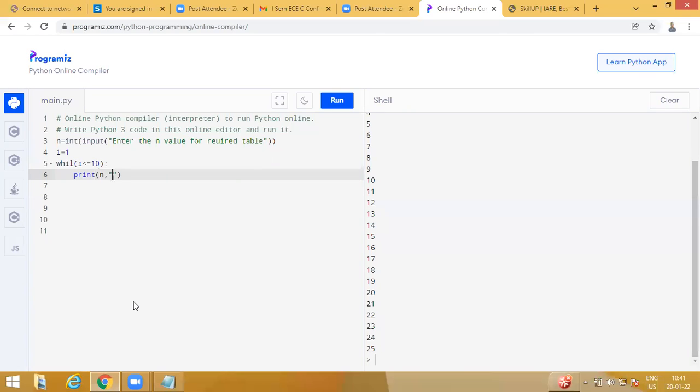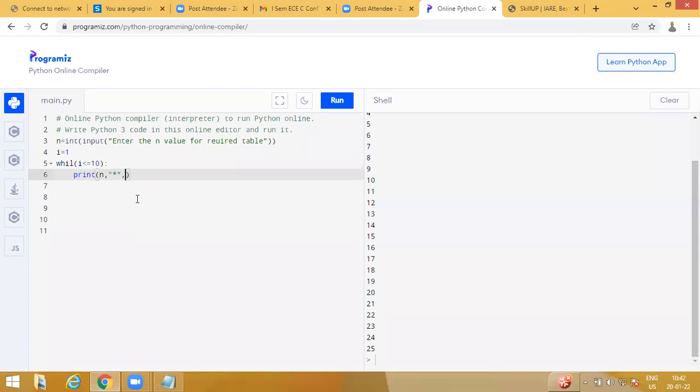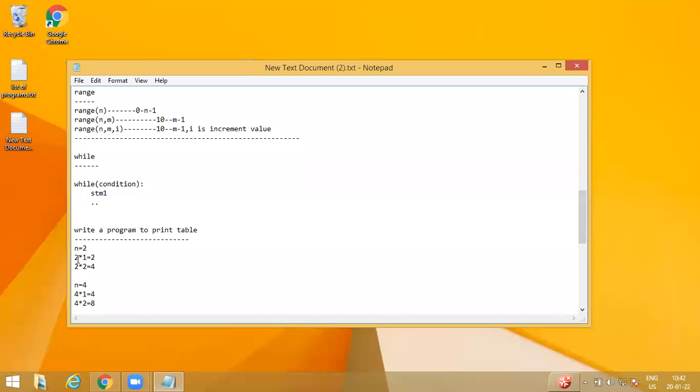Star. Next, I want to print the i value. Here the first is the n value, next is the i value. Next again the symbol. Next the i value, comma. Again I want to print the symbol equal to symbol. Here first is the n value, next symbol, next i value, next symbol.